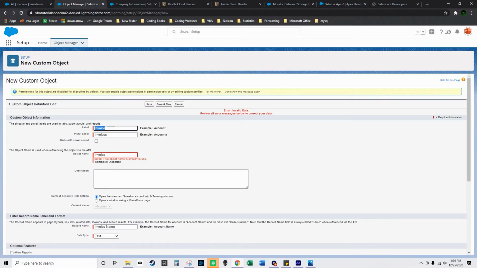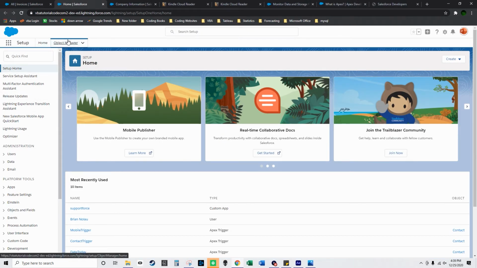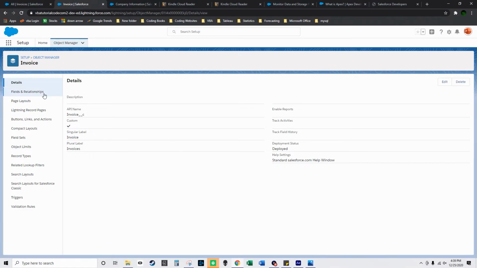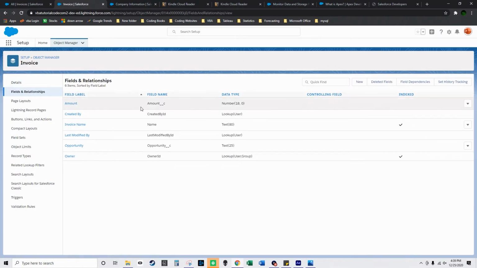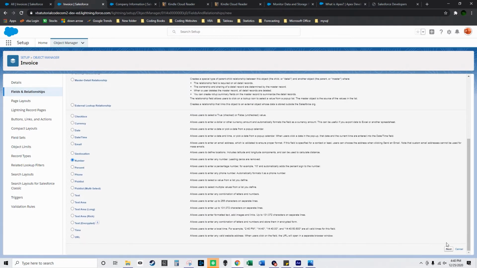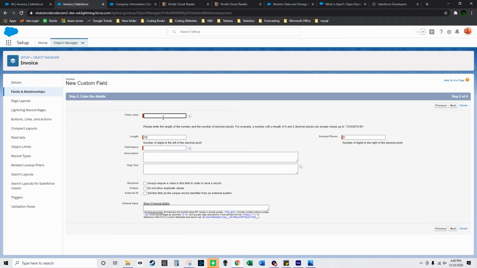Now when you go to setup and then object manager, you have the same kind of custom object that I have right here. Click on fields and relationships, and we're going to create two custom fields for this custom object. Just go to new to create new fields, and you're going to create a number field. I go over field creation and the different types of formulas and functions and fields in my formulas and functions Salesforce video.